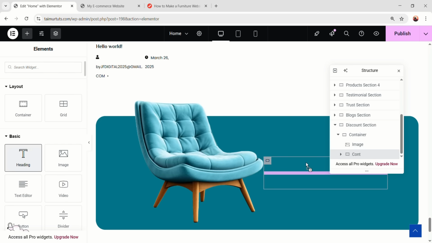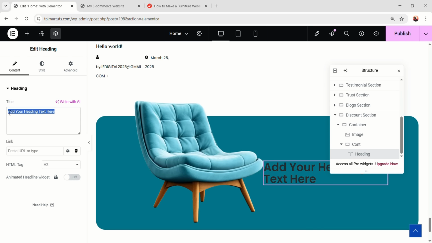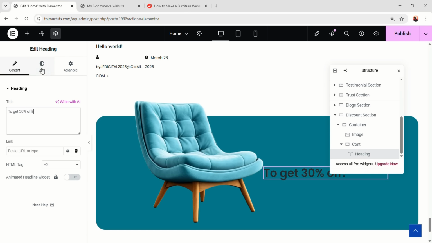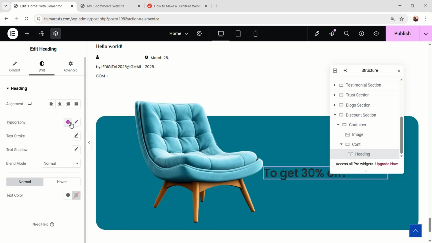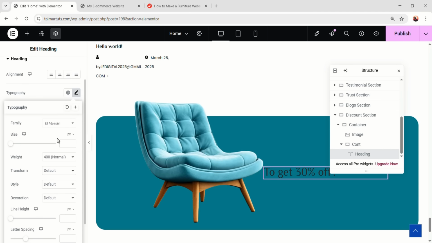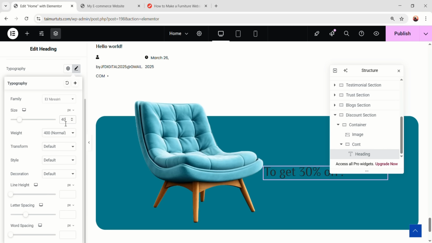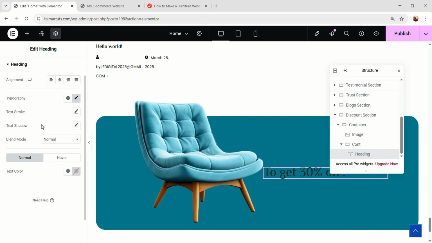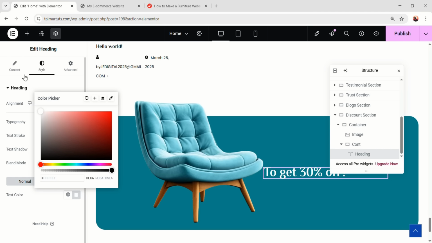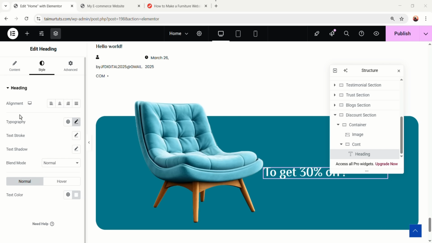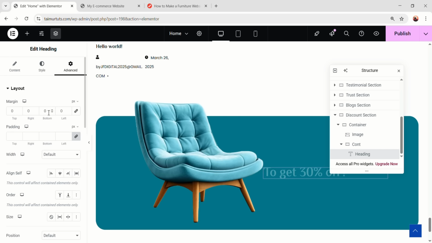Right here, change the text to this. Go to the style, select the secondary color, secondary typography, but make the font size 40 pixel, font weight and line height 32 pixel. Close it and make the text color fully white like this. Go to the advanced, just on the margin bottom 15 pixel.